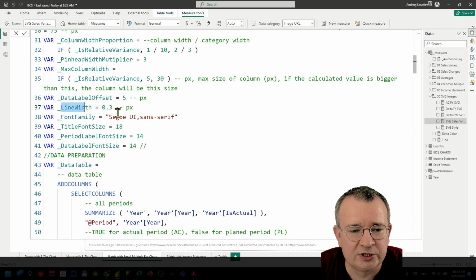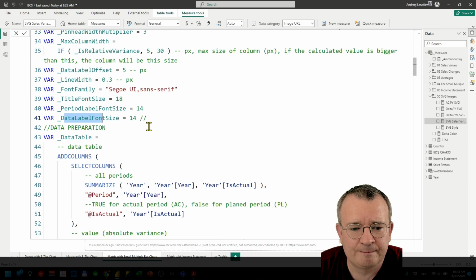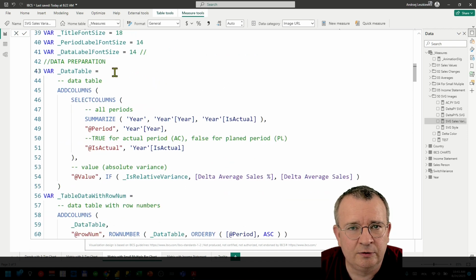Lines are 0.3 pixels wide in the visualization. Font family is just the name of the font to use in the visualization. Title font size, period label font size, and data label font size are just for the font size. Again, we can make them dynamically calculated for a more responsive visual. And the next variable will be more complicated because we already reviewed the configuration section of the measure, and the following is the data preparation and calculations.